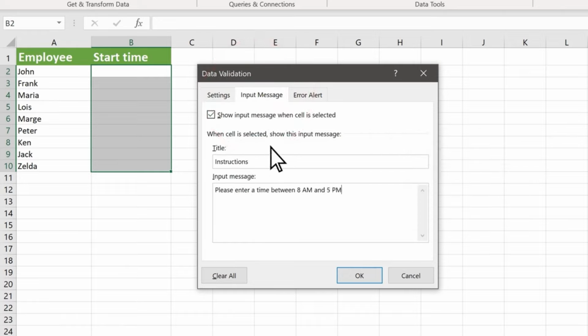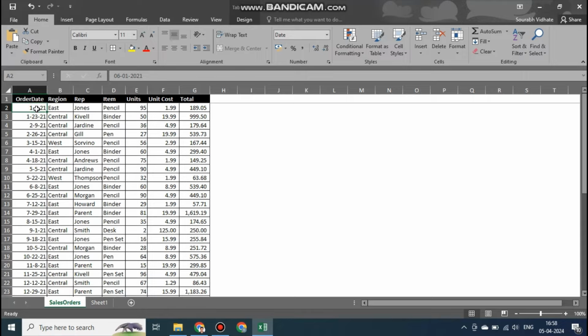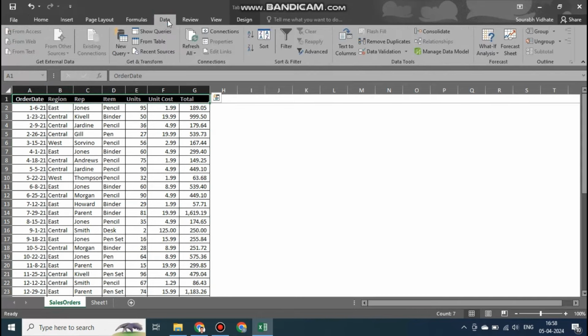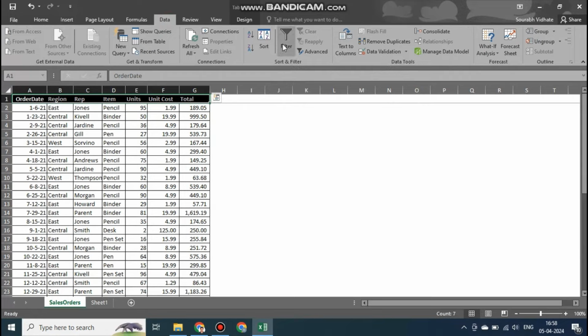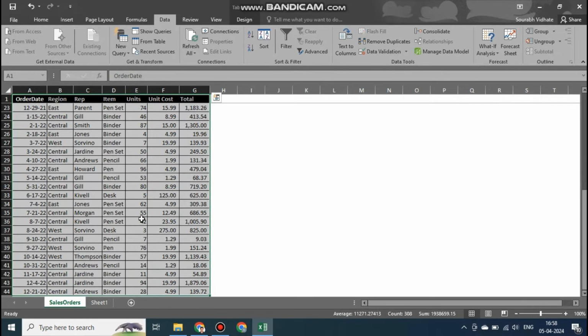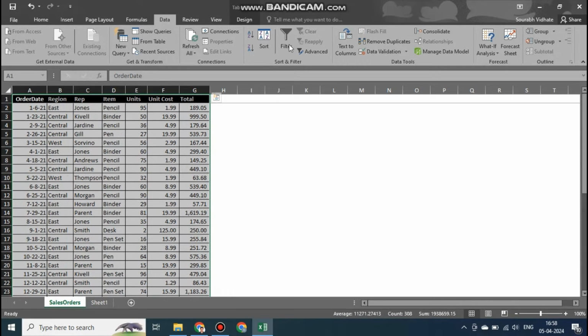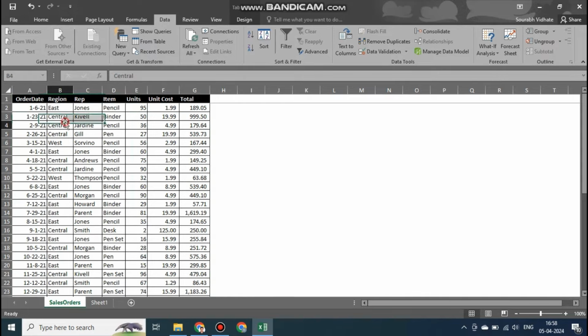You will get the following error message. Now we look at understanding filter. Let's kick things off with filters. These handy tools allow you to sift through mountains of data with ease, helping you find exactly what you need in no time. I will show you step by step how to apply filters to your data set, from simple text filters to more advanced custom filters.